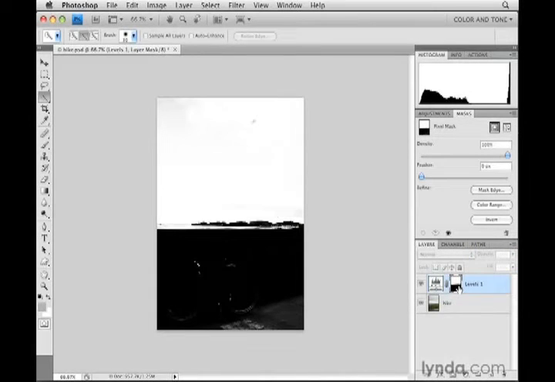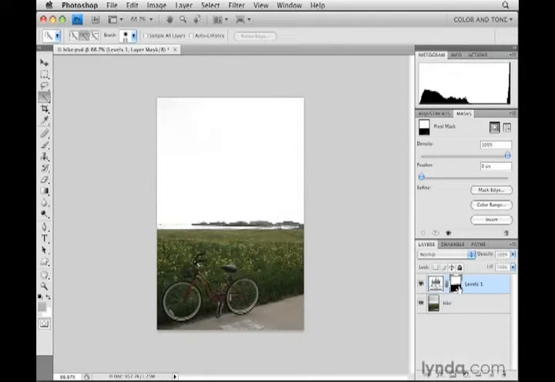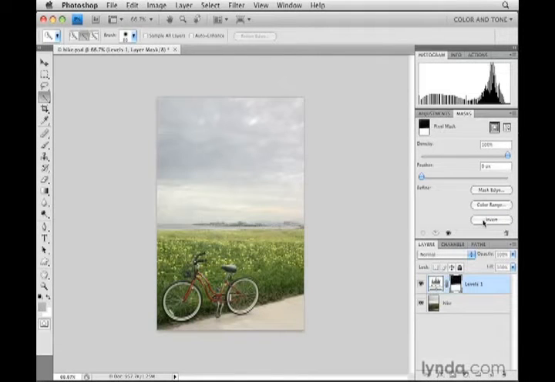But this mask is upside down. I need the white part to be on the bottom to show the adjustment there, and the black part to be on the top to hide the adjustment in the sky. Let me get back to the regular view by Option or Alt clicking on this Levels Adjustment Layer mask, and then I'm going to go back to the Masks panel and just click the Invert button there. And you can see in the thumbnail that now black is on top and white is on the bottom, and in my image the adjustment is in the foreground, but the background is as it started.